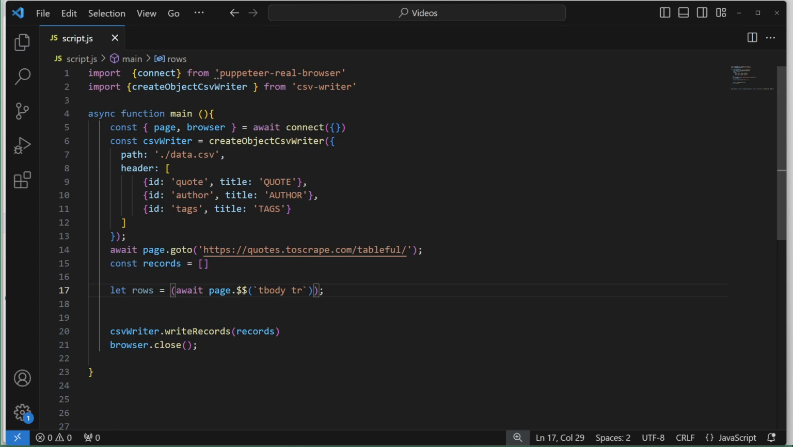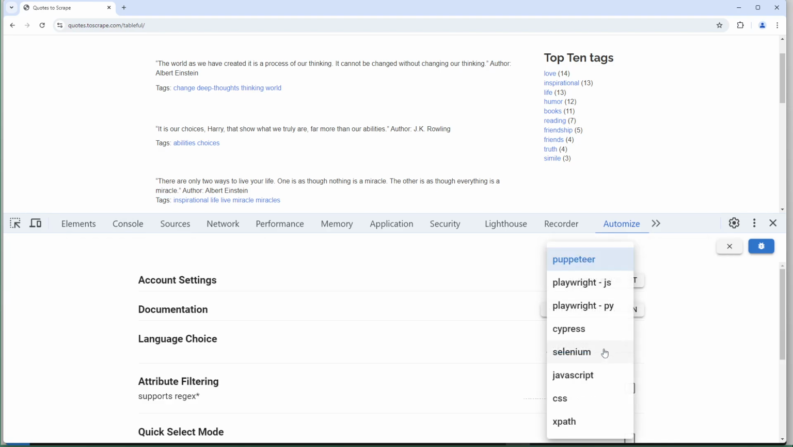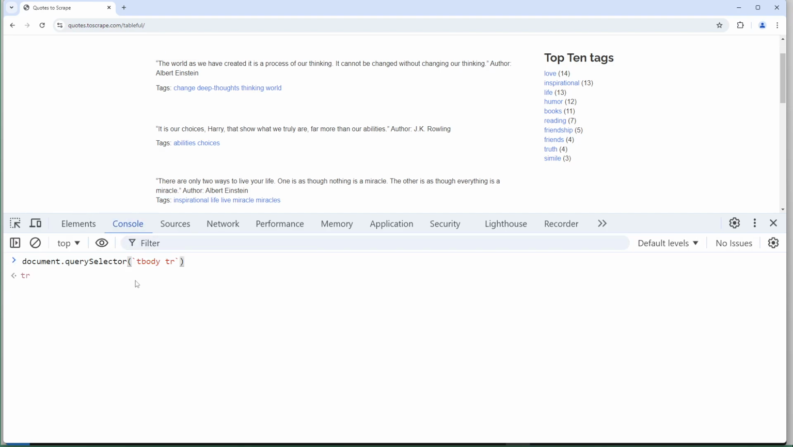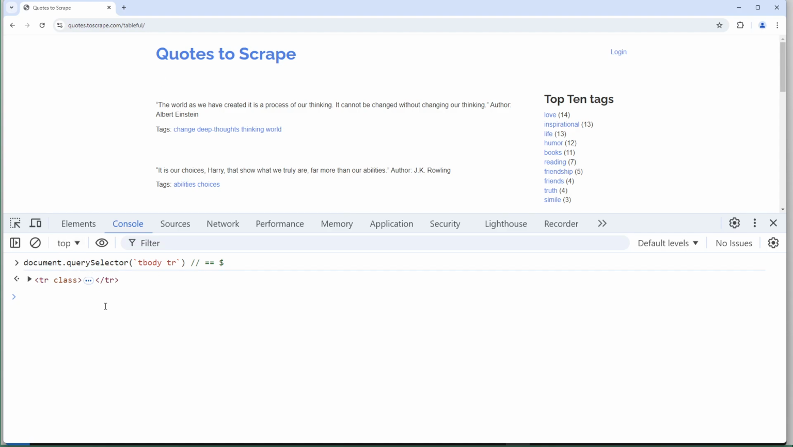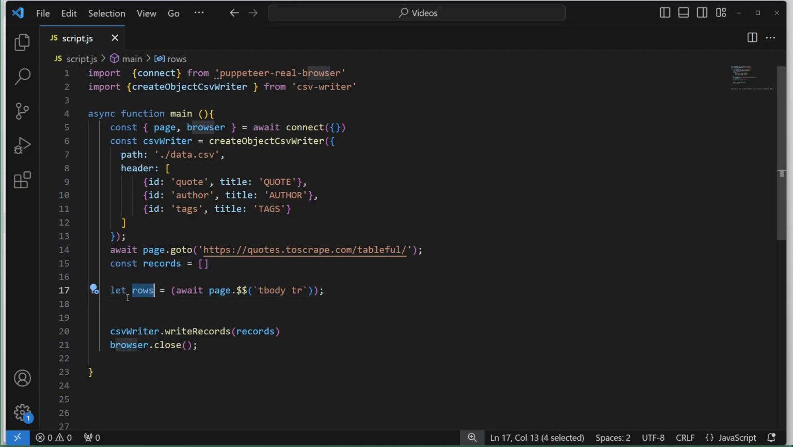For those of you who aren't aware of what that means, let me switch this back to just regular JavaScript so I can demo this. This is kind of what the single dollar sign means. It's basically equal to querySelector, and it just returns the first match. Query selector all returns all of them, and this is equal to the double dollar sign. So here you can see our list. That's just what I did here. So this is all of our rows.